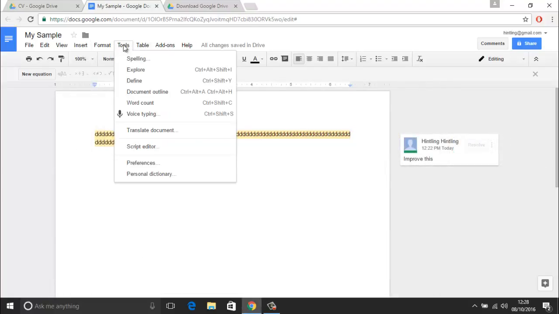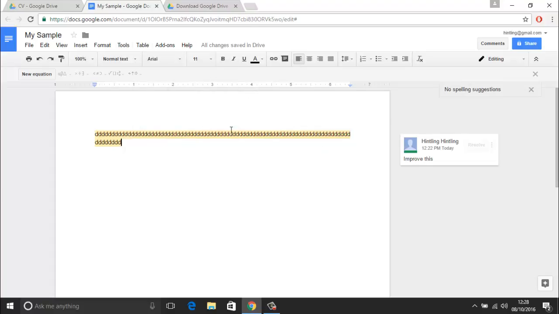And then we also have the tools menu. In here we'll find some quite neat features that you might not have available with your Microsoft Word. So you've got your spelling. You use that one, so you can click spelling, and we'll do spell checking. So there are no suggestions for how to improve this, obviously.